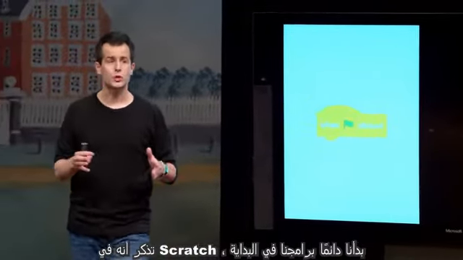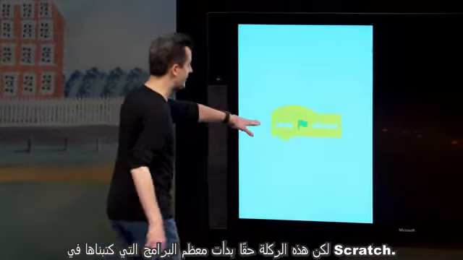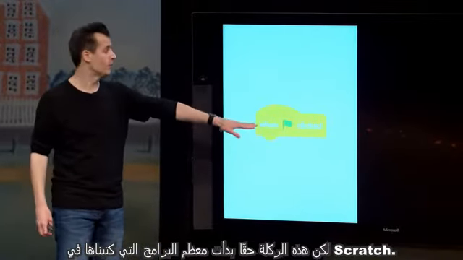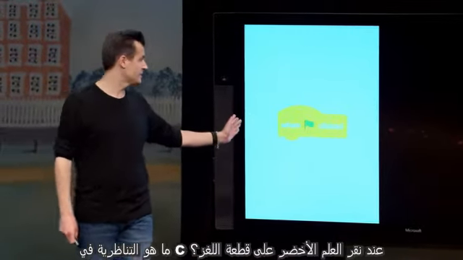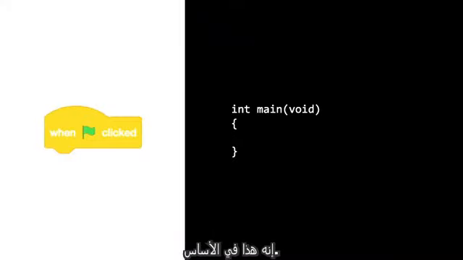Recall that in Scratch, we always started our programs initially with when green flag clicked. We eventually saw some other puzzle pieces, like when you hear an event or when there's camera motion. But this really kickstarted most of the programs that we wrote in Scratch. What is the analog in C of the when green flag clicked puzzle piece? It's essentially this.